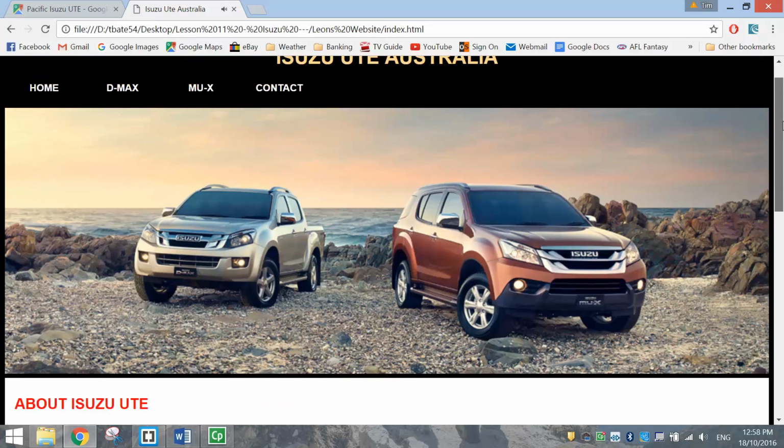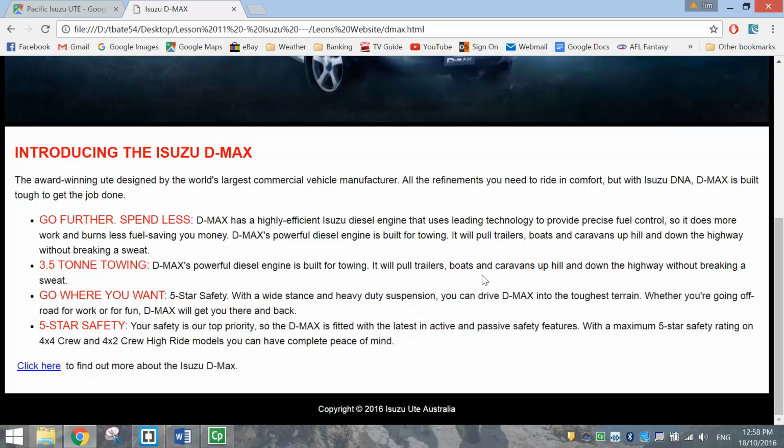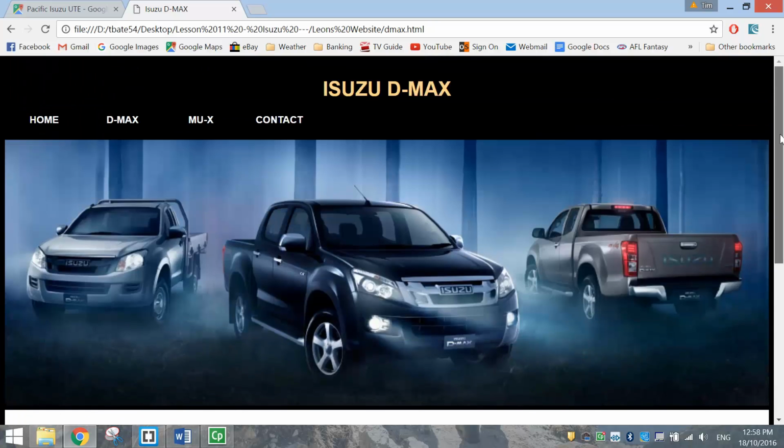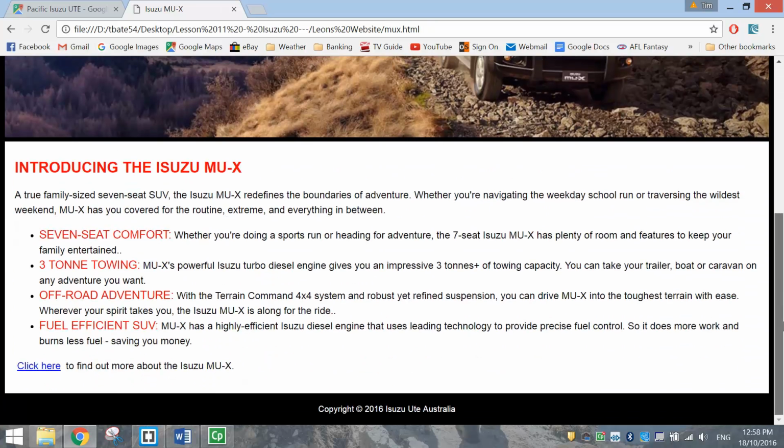Okay, I won't play that now. Going across to the dmax page, we've got a bit of information about one of the cars they sell and just a link to their official website for some more info. Same goes for the MUX page, nice big header, some information about the car and the hyperlink.